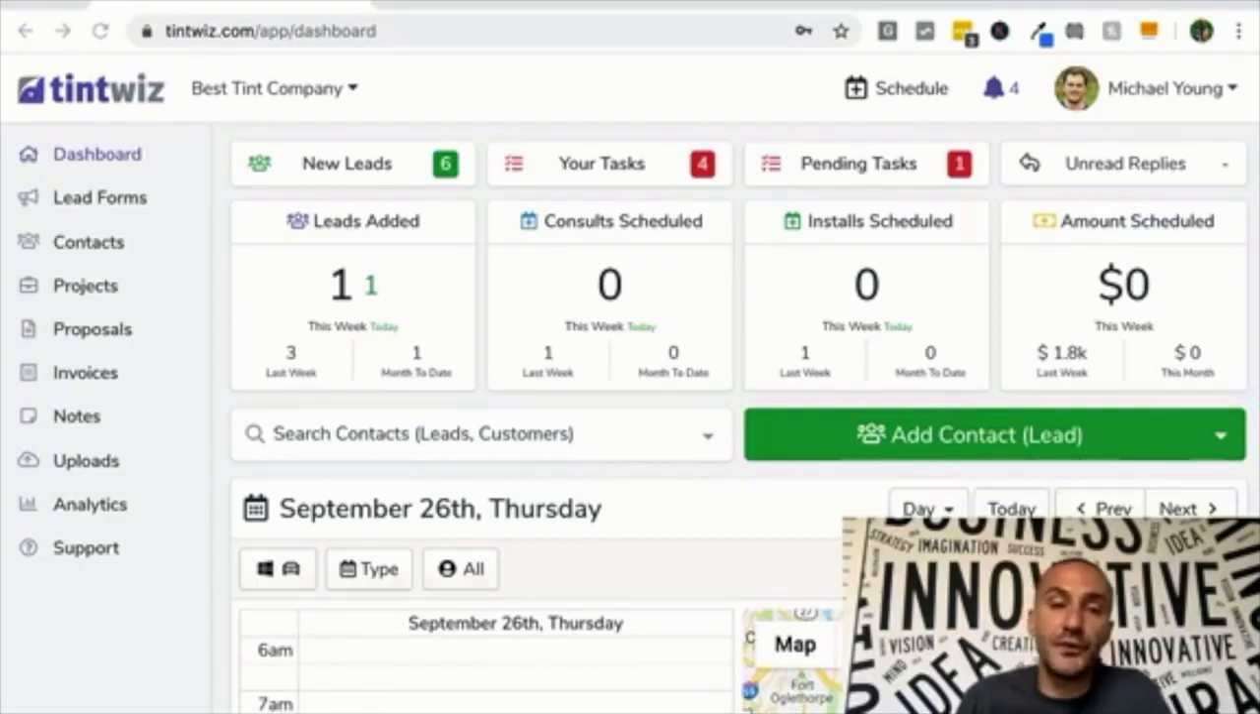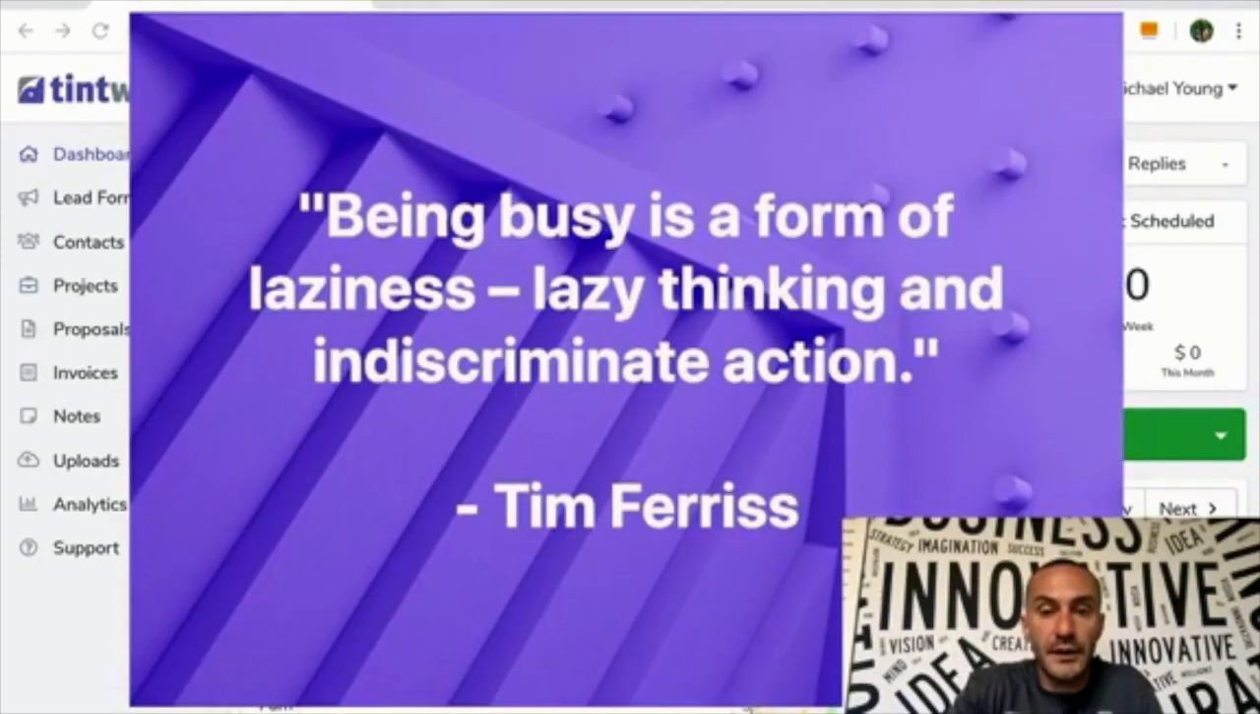So, something else I'd like to discuss this week is the quote that I posted on Facebook just a couple days ago. Let me get it up. Okay, so the quote is, being busy is a form of laziness, lazy thinking and indiscriminate action. And the quote's by Tim Ferriss.